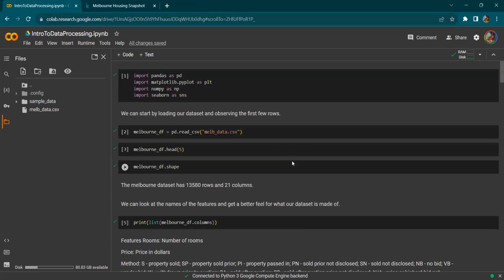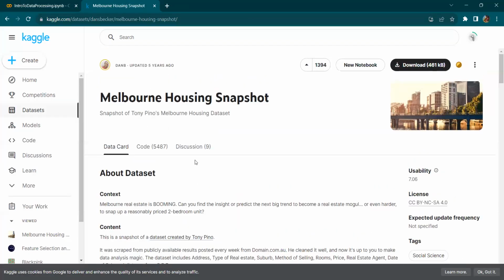So basically, we wanted to create a notebook about data preprocessing because we feel that it's glossed over a lot when it comes to machine learning. But it's just as important, in fact more important, because learning how to call and run a model is pretty simple, but knowing how to make your data ready for that is what takes a lot of time and work. So we put together this Colab called Intro to Data Processing, where we'll be walking through an example with the data set called the Melbourne Housing Snapshot, which we got from Kaggle.